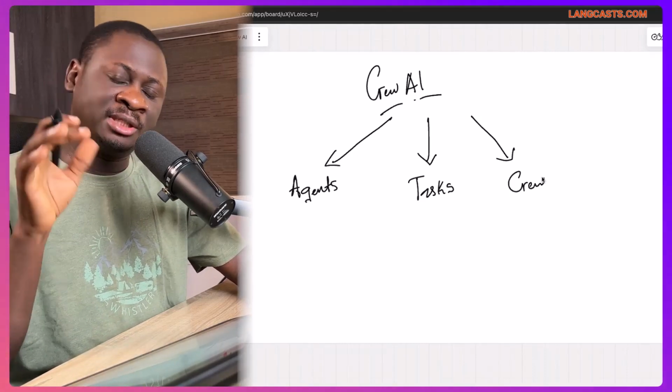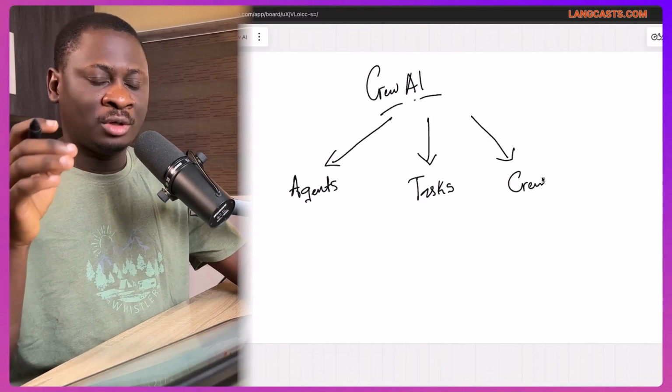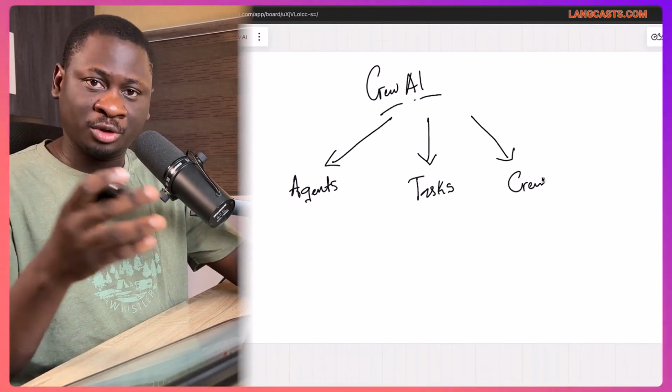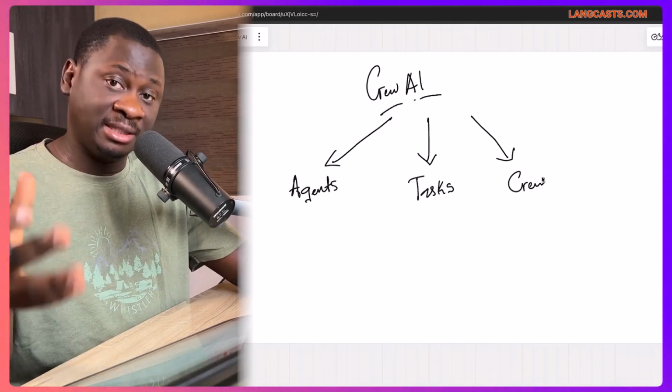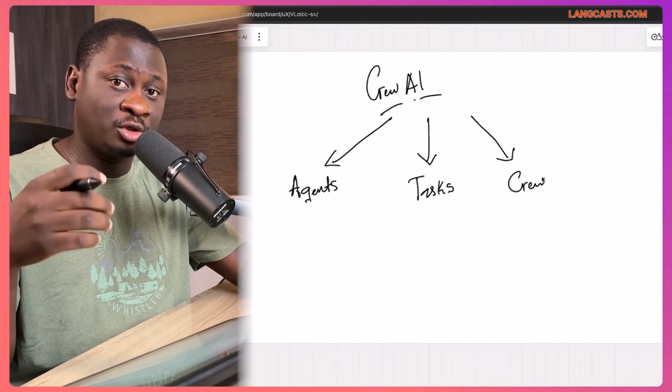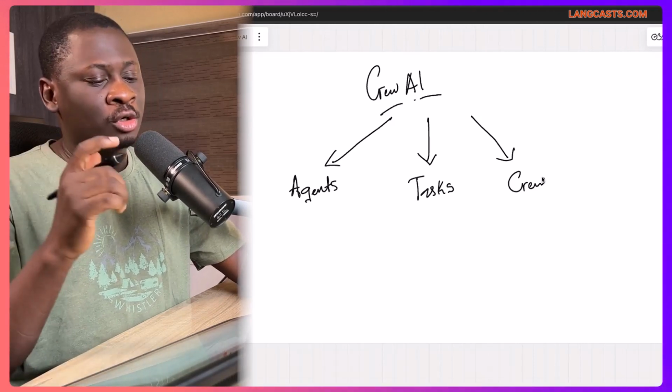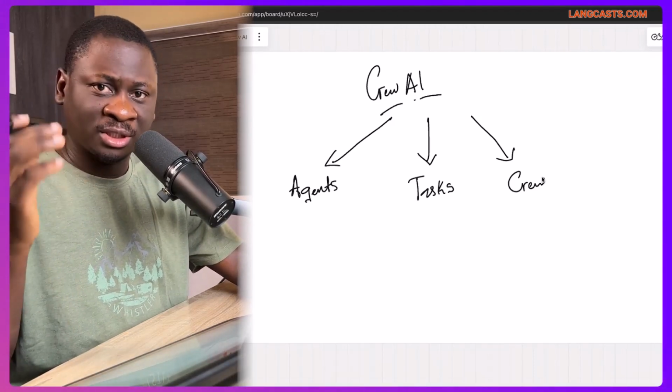Now, the thing about CrewAI is that you have a goal. So you have what you want to achieve. For example, the demo we're going to be doing in this video, like I said, we're going to be building an agent or a multi-agent system that is going to write a technical article. So that is our goal. That's what we want to achieve.